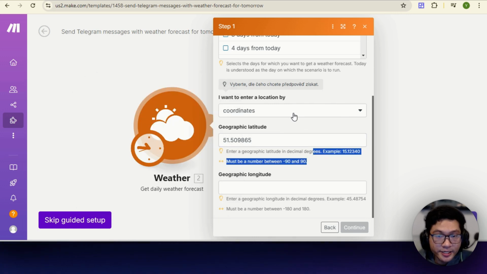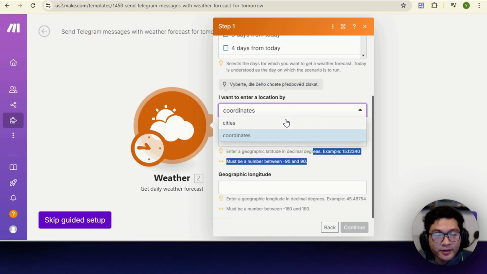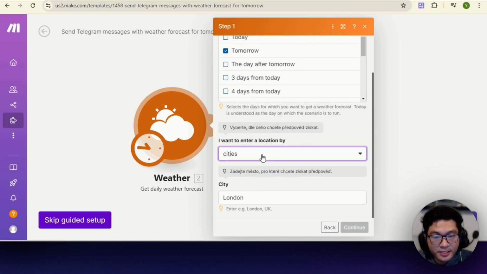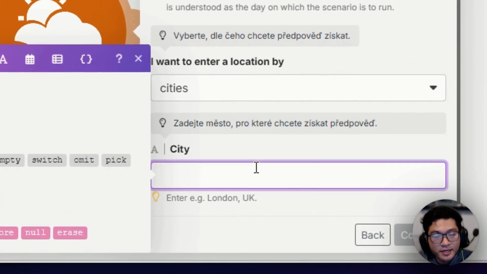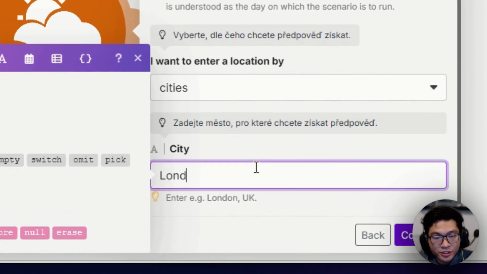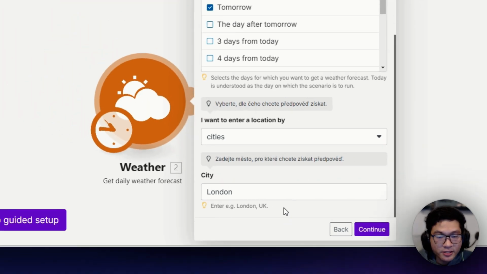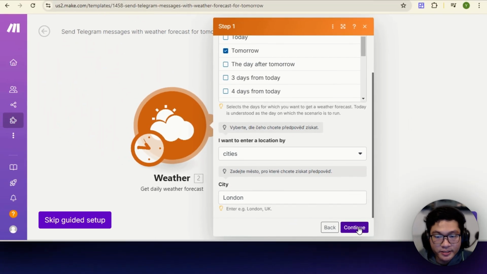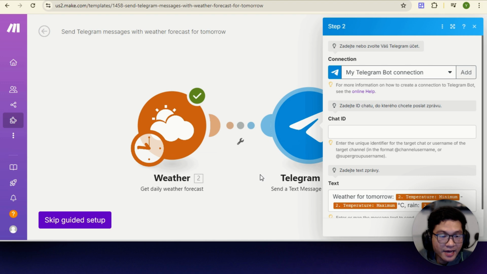To make it easier, you could just simply type the location by cities. So just click cities and input the specific city that you want. We'll be trying London. Once you input the city, just click on continue. So there you have it. You're able to set up successfully the trigger, which is the weather forecast.